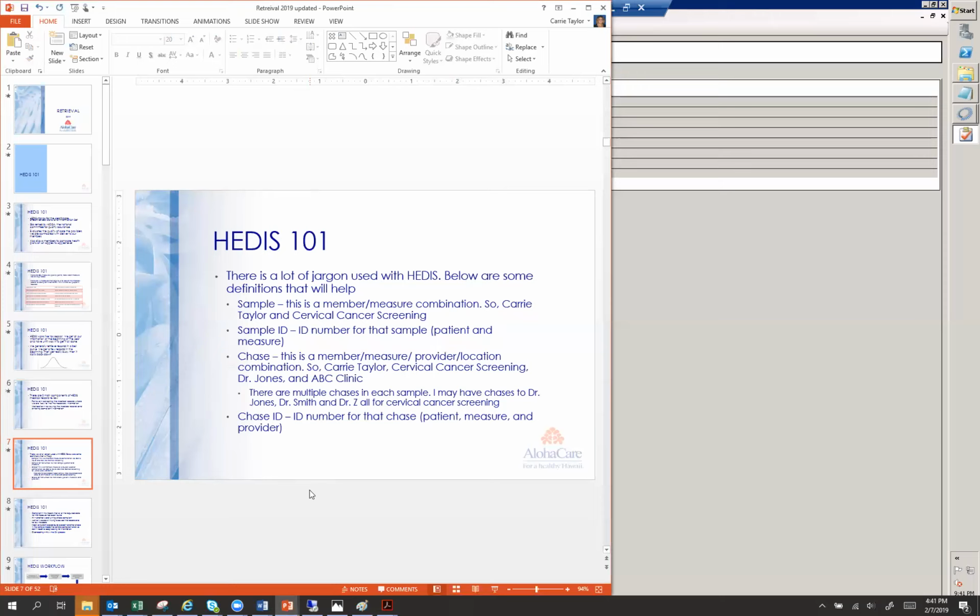So HEDIS looks at samples. A sample is a member and a measure. So me, Carrie Taylor, I would be in the cervical cancer screening measure, and that's one sample. Each sample has an ID number, so you'll hear, hey, what's the sample ID? And I'll show you where that's at in the system.